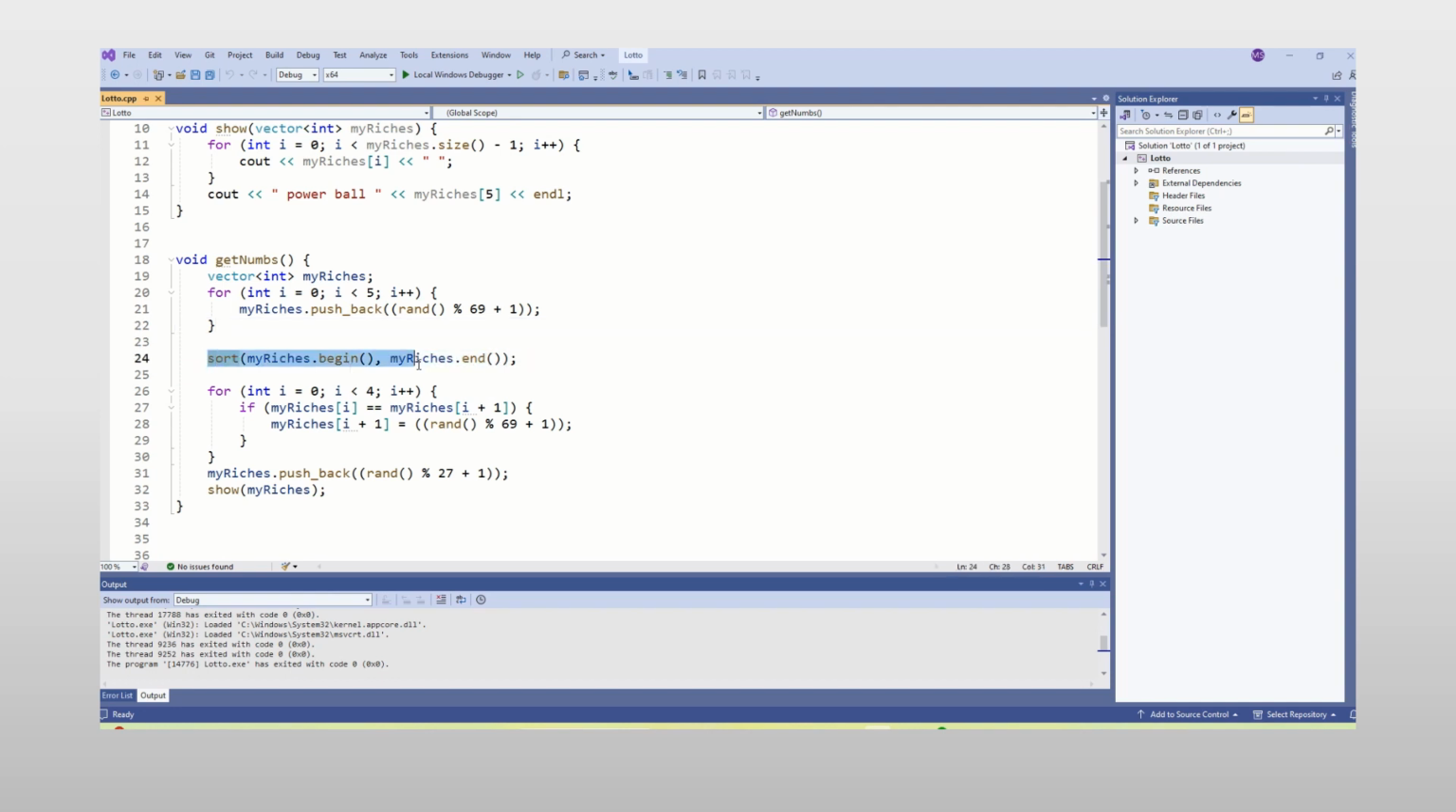So what else do we do? Now we need to sort those numbers. So we use the sort method that comes inside the algorithms library. And what are we sorting? We're going to sort my riches. Where are we going to start sorting from? Well, remember, vector's a library, so libraries come with a lot of methods. So my riches, I want to start at the beginning and I want to sort all the way to the end. Now, this uses a quick sort. We can talk about that in another class. But just know that if I have a bunch of numbers, they're sorted.